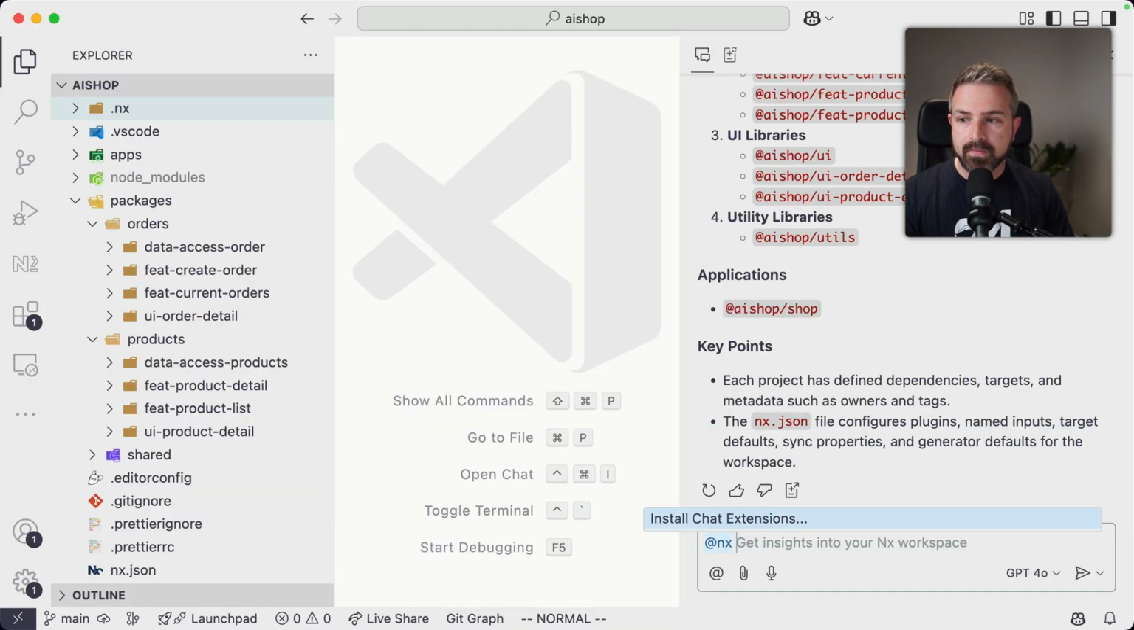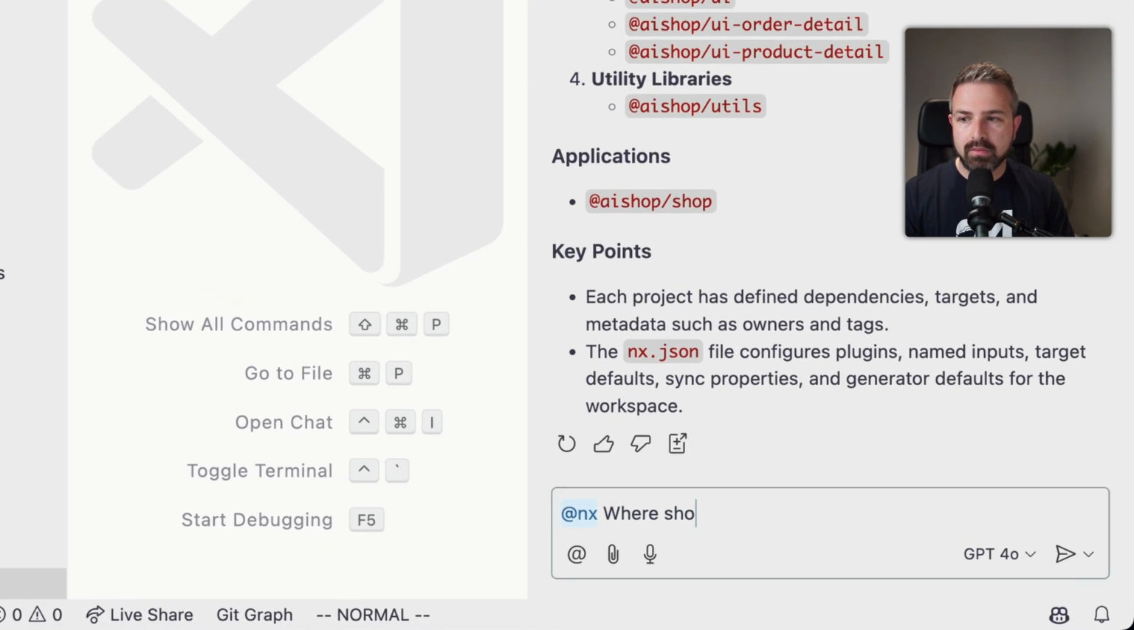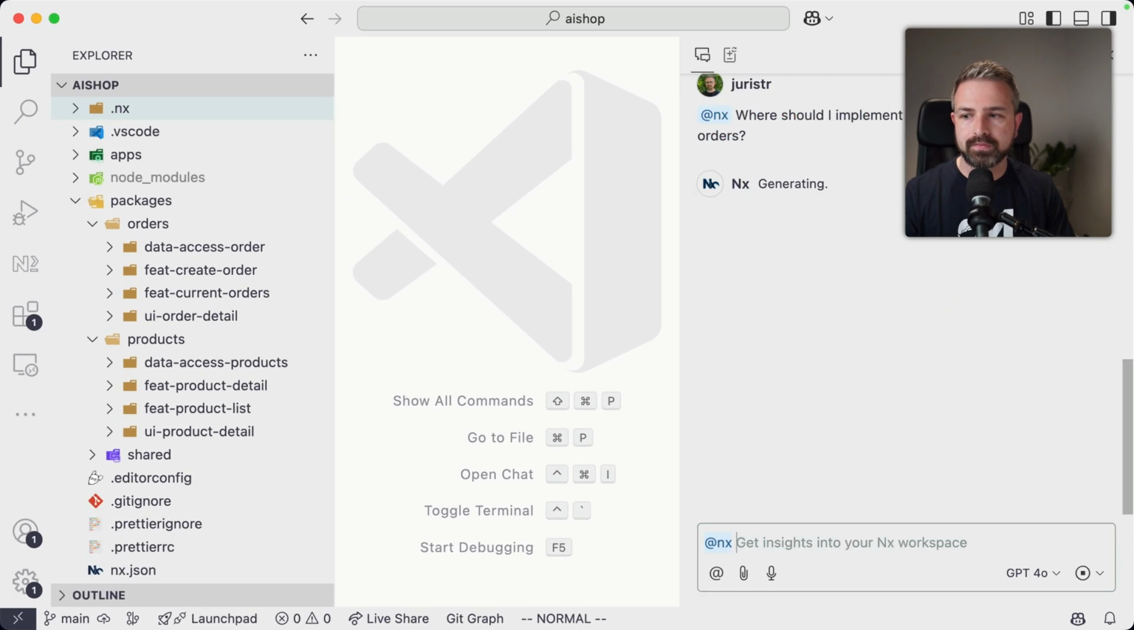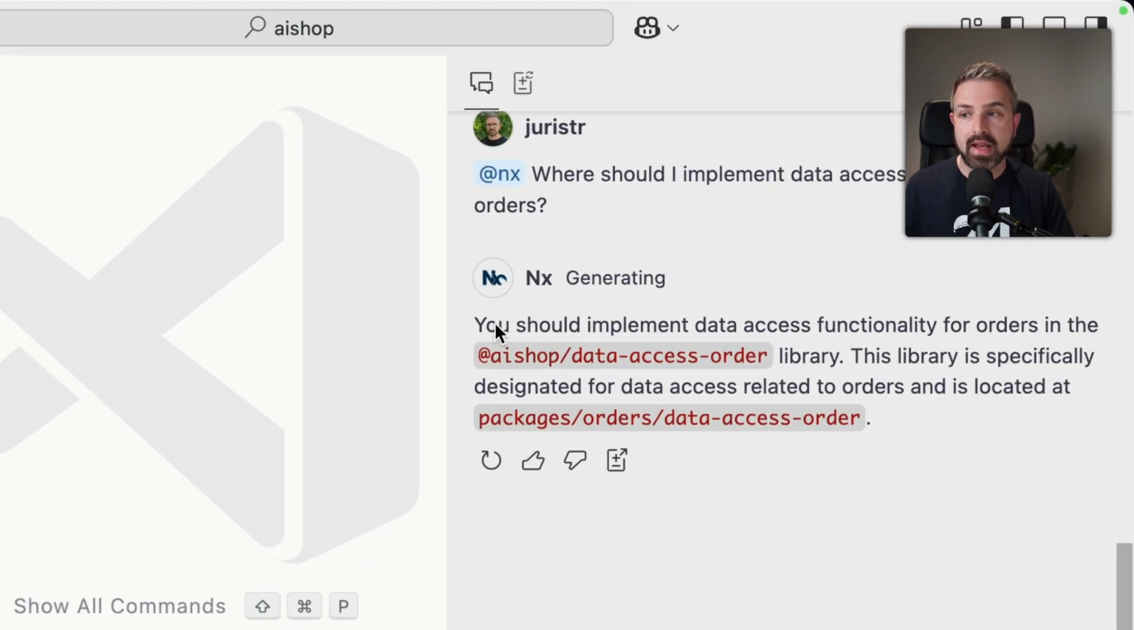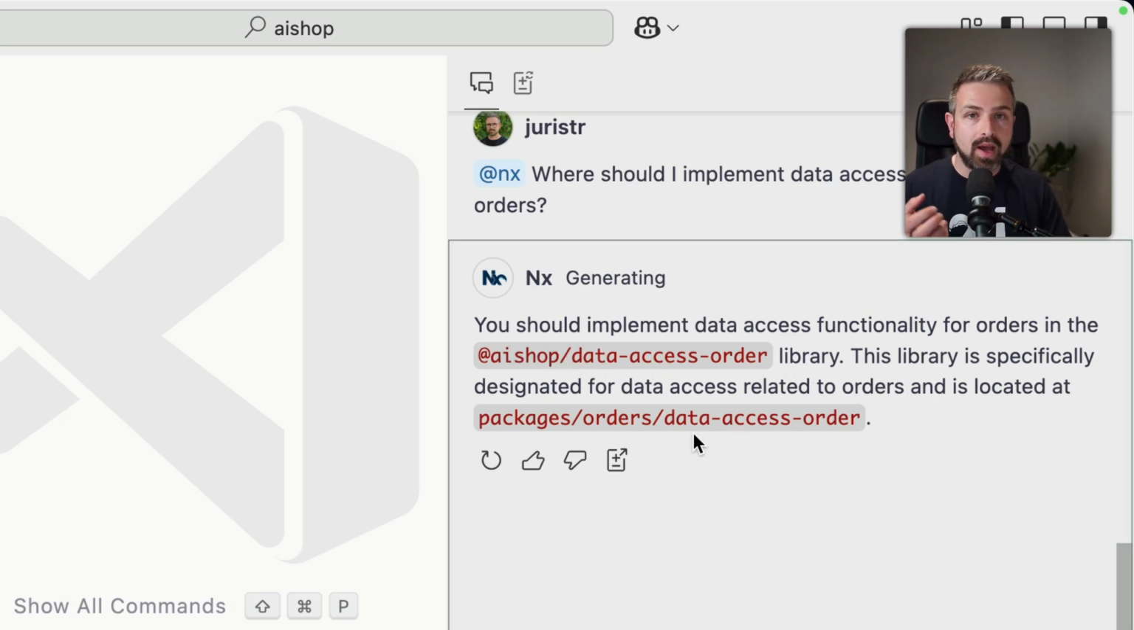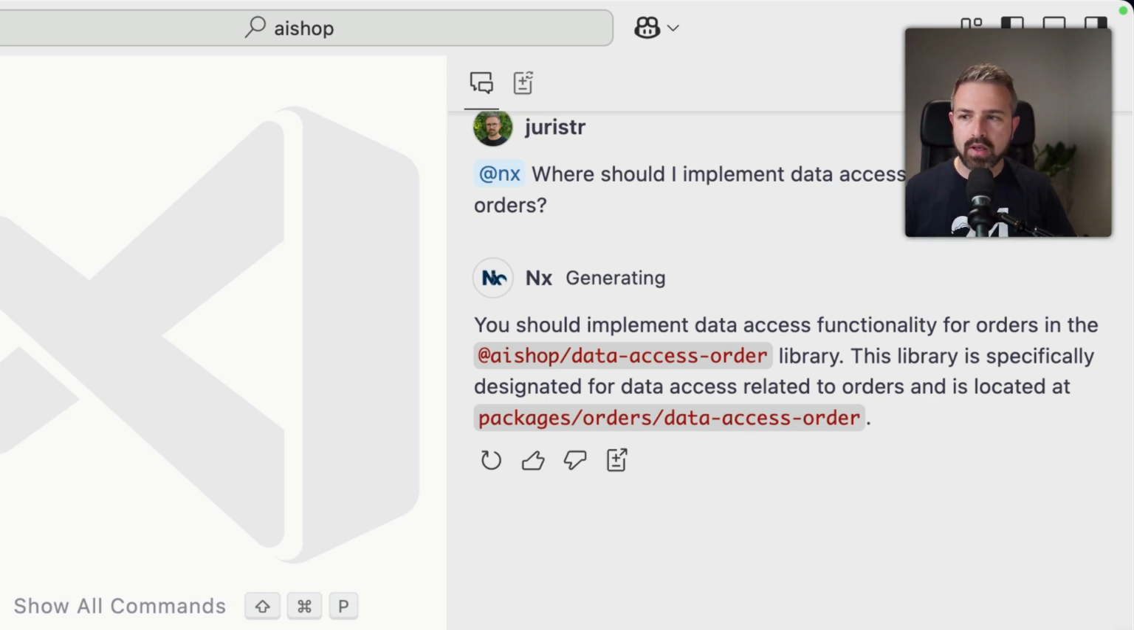For instance, where should I implement data access functionality for orders? So now you can see it correctly identifies that you should probably go and check out that data access order library, which is specifically made for accessing data remotely to pull new orders in, to update new orders, etc. But we can also go further.